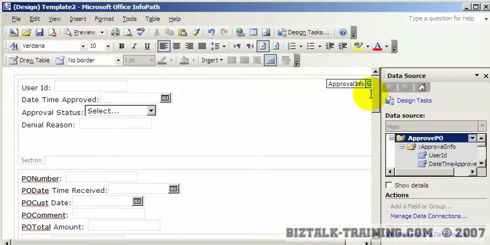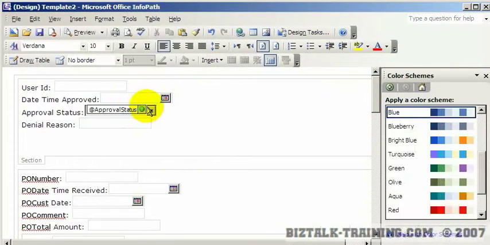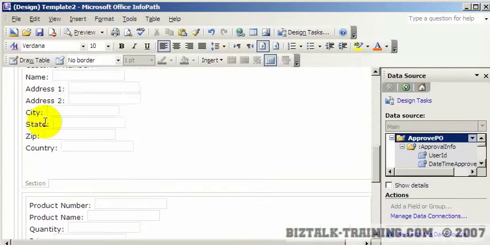Okay, so now we need to splash a little color on this. So we're going to choose here Format Color Schemes. And you have all these different color schemes. Let's choose blue. Okay, well I'm not going to do the color scheme for now. We'll just do this real simple here.